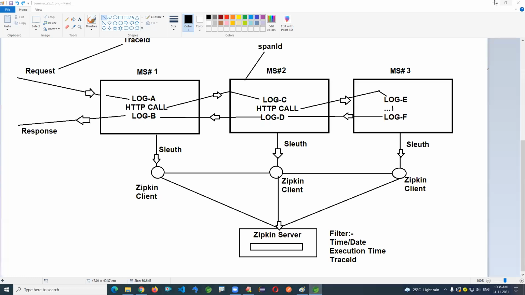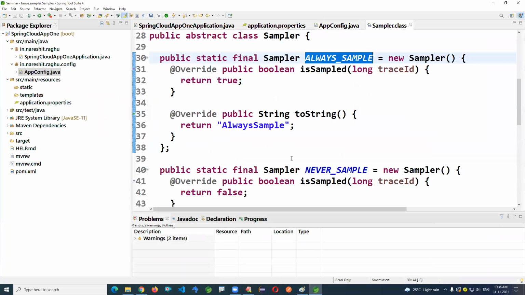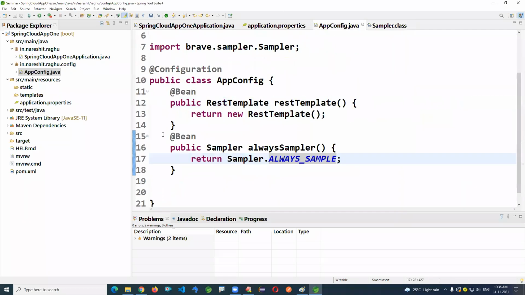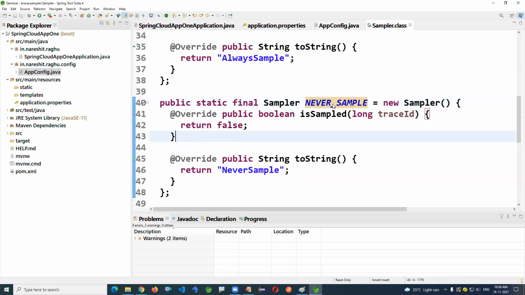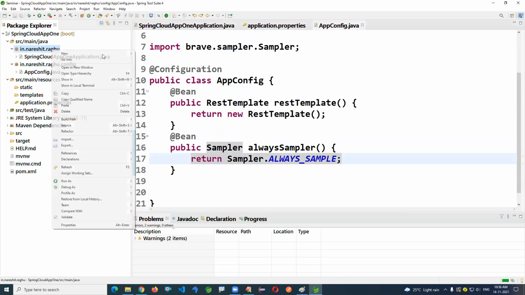Now, if you want to stop this data being sent to the UI, don't delete the code. The always sampler internally creates the sampler object and sets it to true internally, so yes, it samples the data. If you don't want that, you can use the never sampler. Of course you can remove this bean also, but if you just want to change it here, you can use the never sampler. That's not going to send the data to the UI. That's fine. Now I'm writing a class.